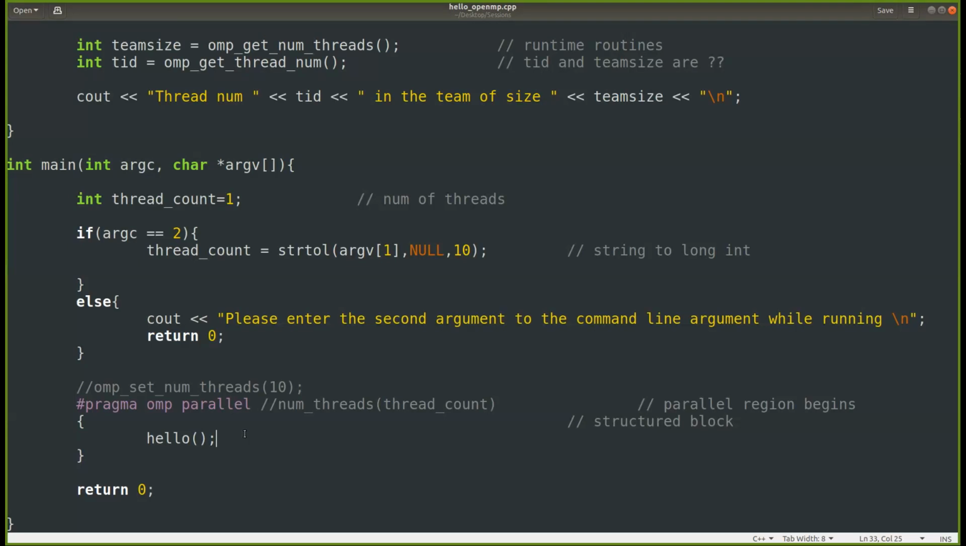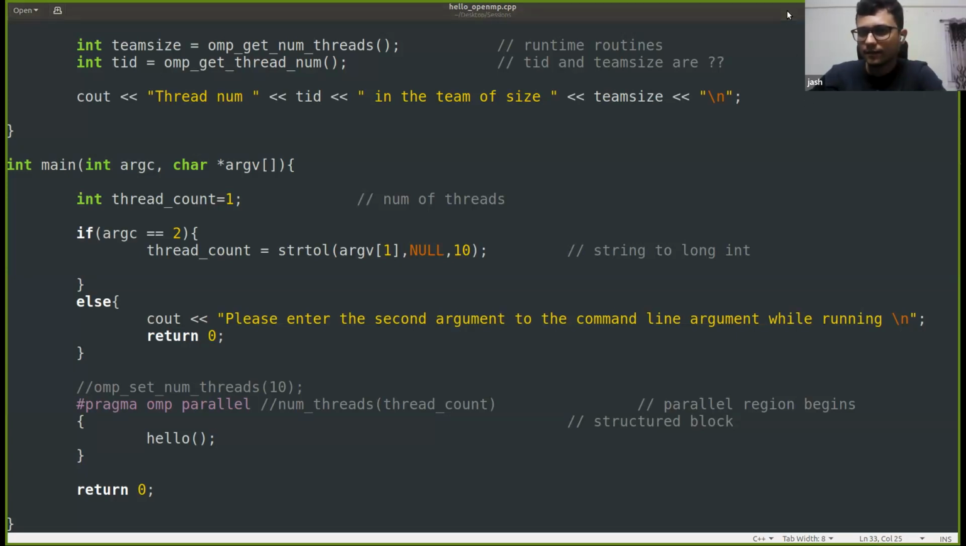Threads available in the system will be displayed. Okay, I think I've got many suggestions. Let us try running this one. We can see what it actually gives.